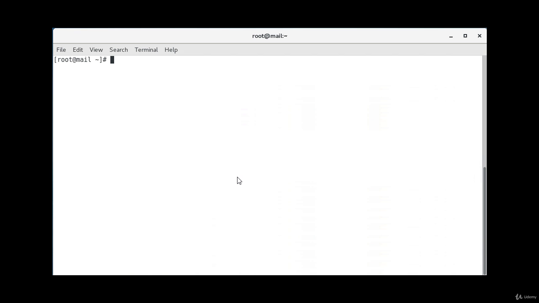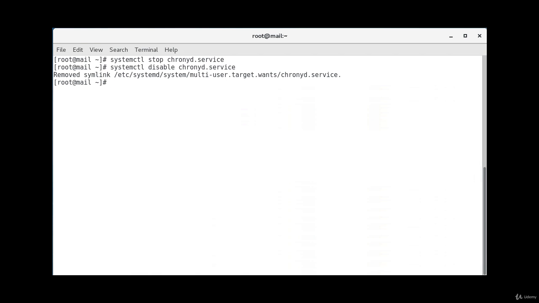CentOS 7 comes with a package called chronyd, and we don't want that to interrupt our NTP installation, so we want to disable that. So systemctl stop chronyd.service. Okay, that is stopped, and we want to disable the service as well. systemctl disable chronyd.service. Okay, so the link has been removed.